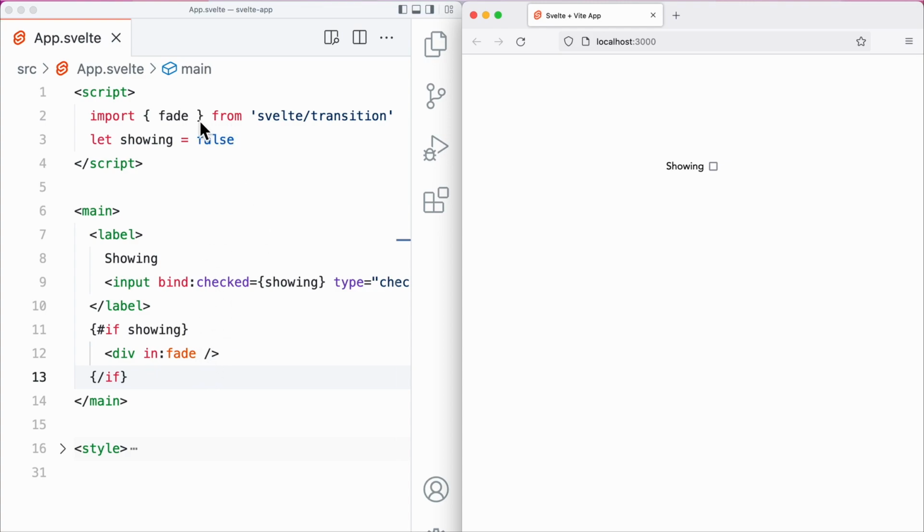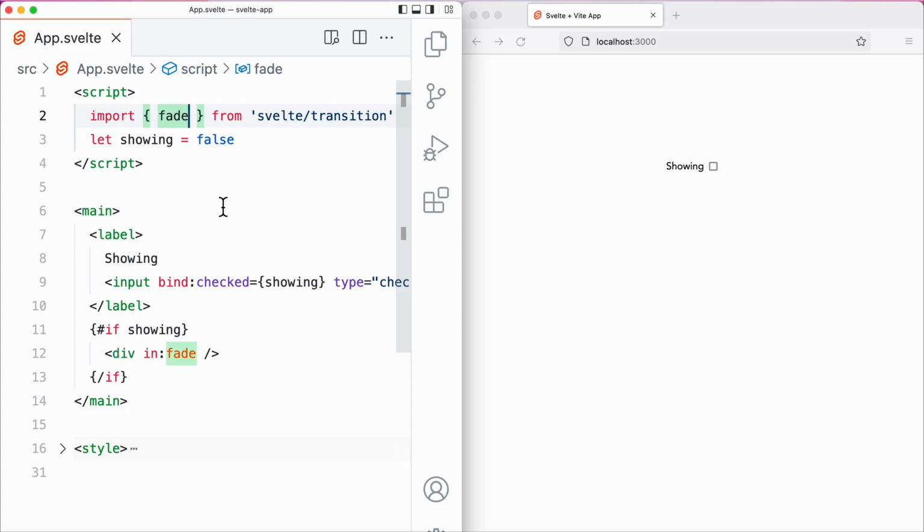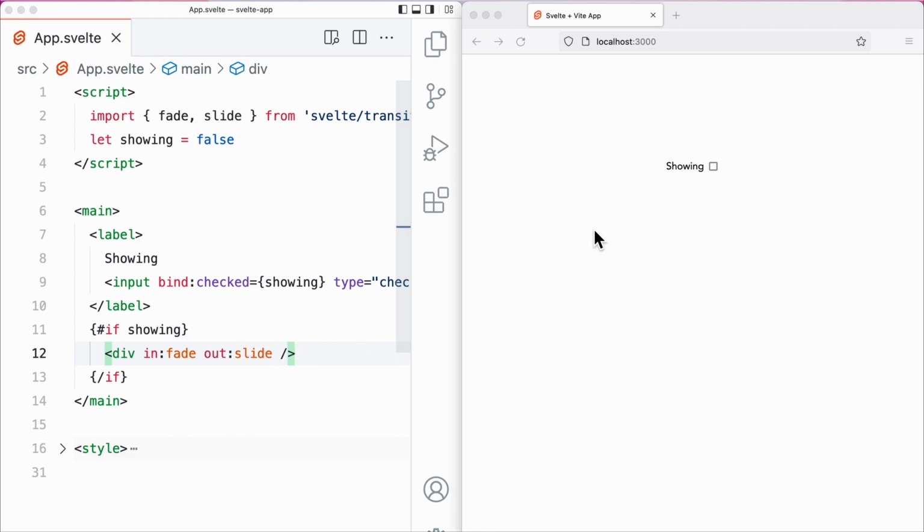Let's import a different transition and apply it for the out directive. Let's do slide. So down here on my element, I'll just say out slide, and it should set us up out of the box. There it goes.